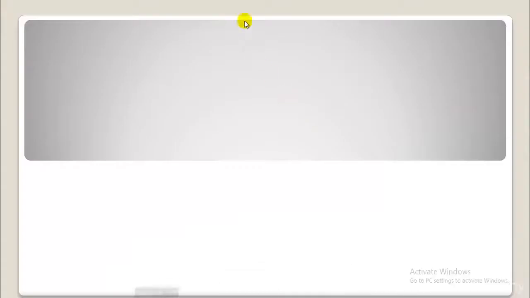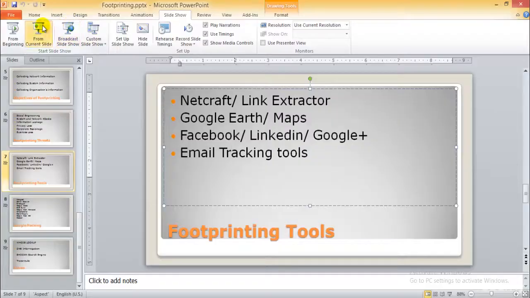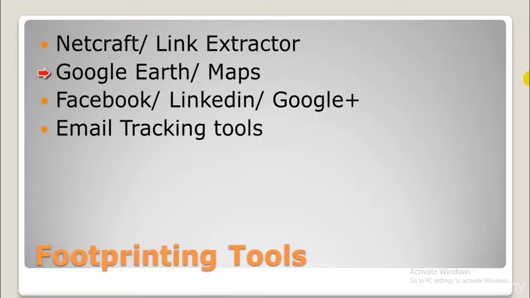After that, what we have over here would be Google Earth, Maps, Facebook, LinkedIn, Google Plus, and email tracking tools. I'll give you a deep detail about how Google Earth and Maps can be useful, and you may have no idea that it's used to gather information, or you can even look into a specific organization to get the location of a specific place.